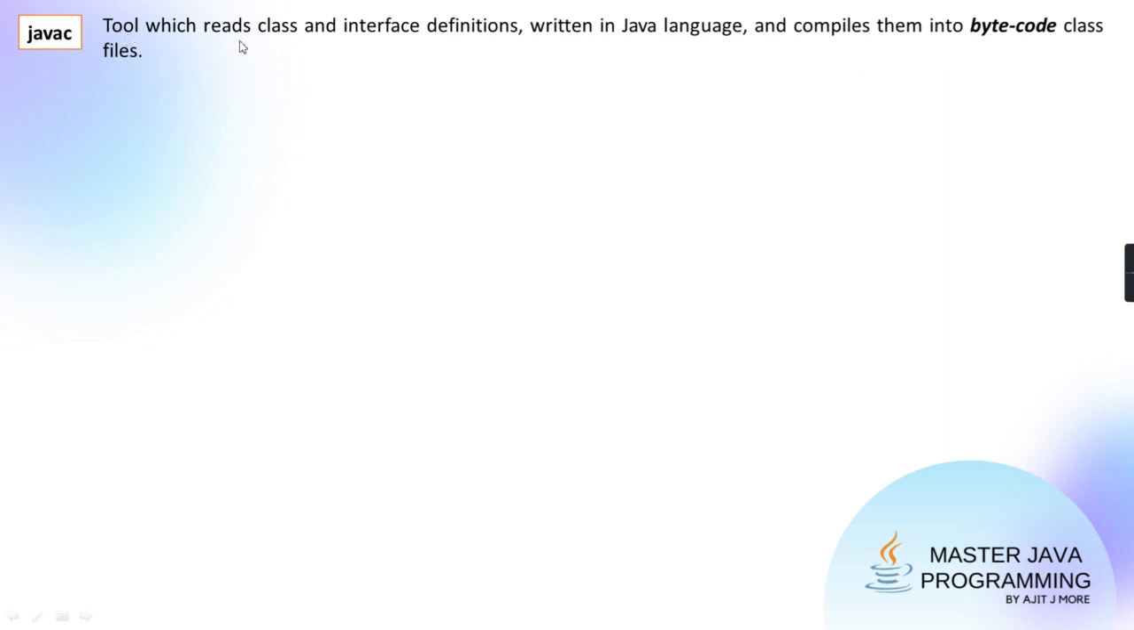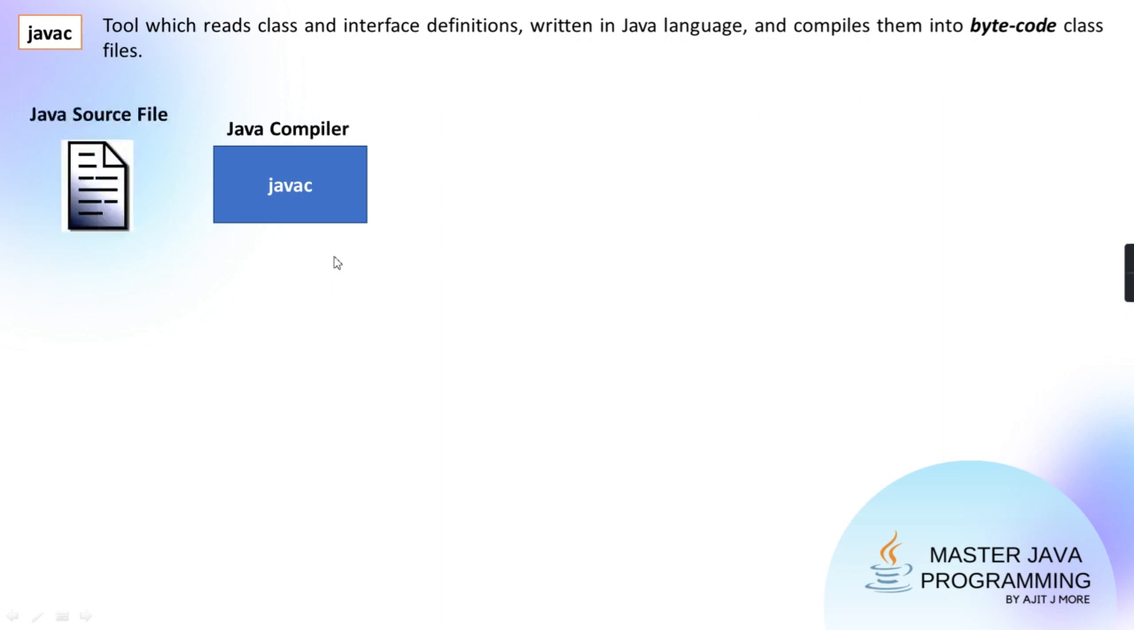So this tool reads your class and interface definitions, which are written in the Java language, and it will compile it, that is, translate it into a Java executable called a bytecode, and that bytecode is your class file. We can say this is the Javac tool or Java compiler, which takes as input your Java source file, which always has the extension .java. The name you can give is anything, whatever you want, but the extension has to be .java.